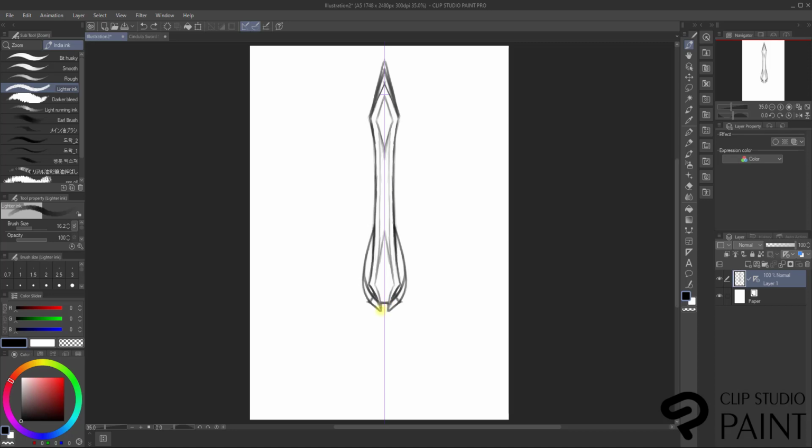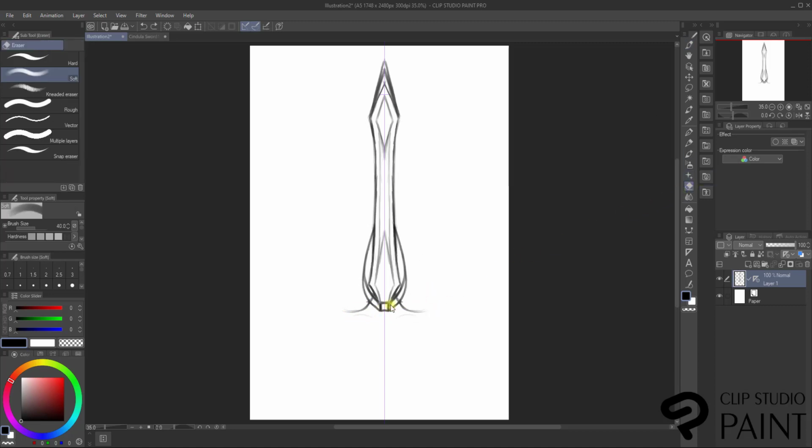Now, since this is going to be, as I decided previously, a knight's sword of the rose, maybe of a blue rose, I'm going to go and create something that goes along with that flow. Something elegant, something that resembles my idea.